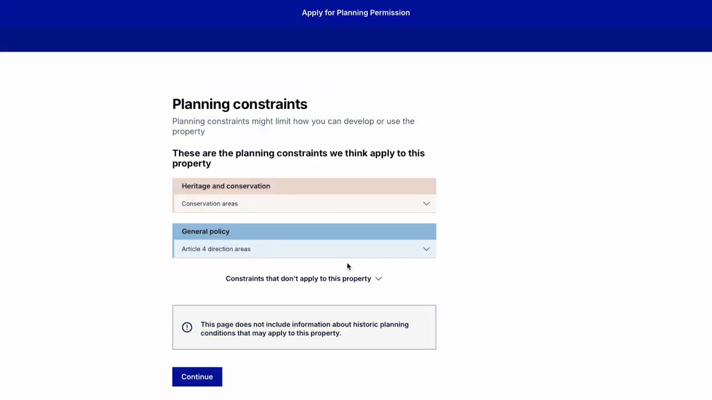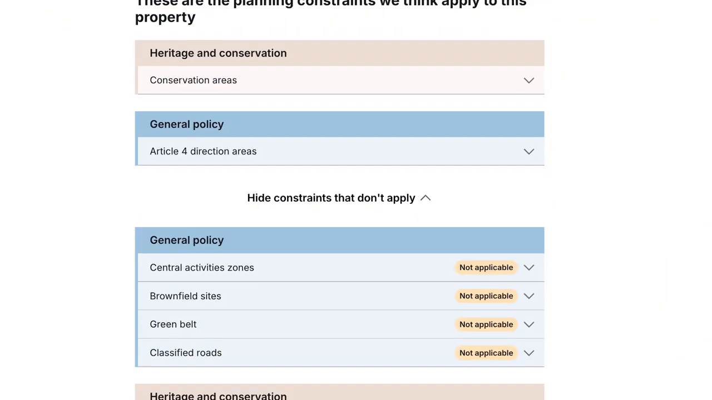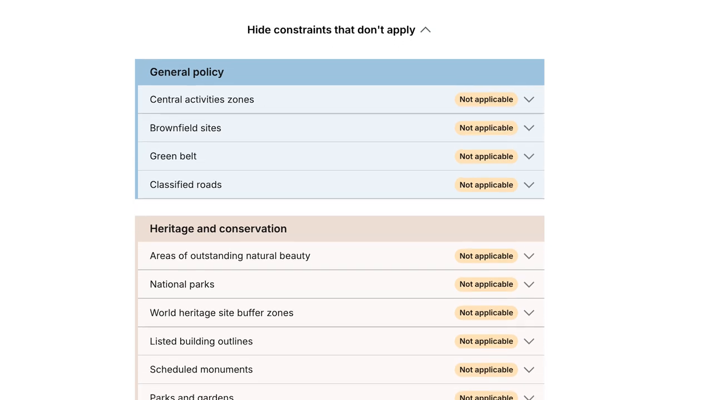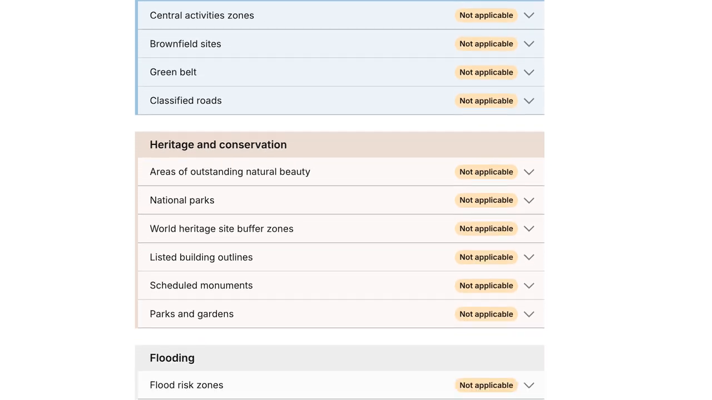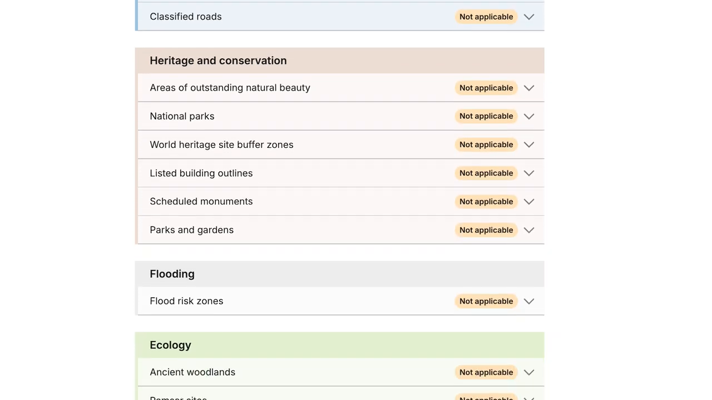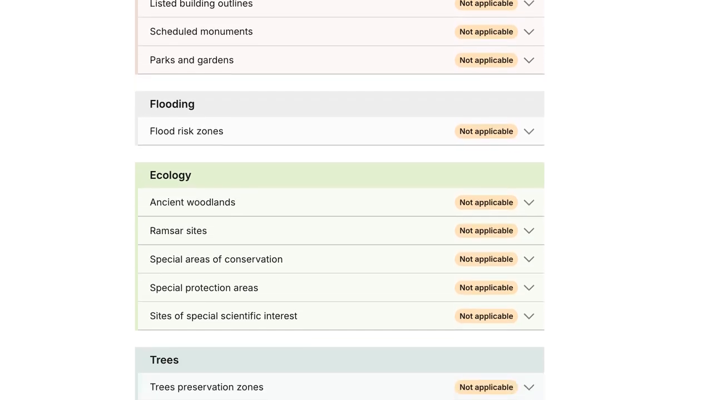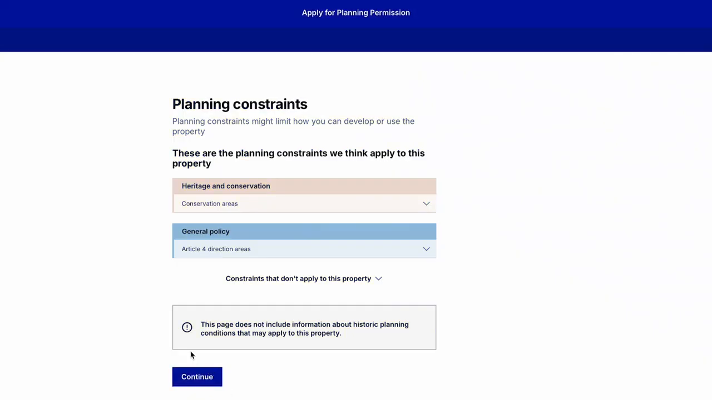Using the address information provided, the service will then look up any planning constraints that apply to the property. It is doing this by checking more than 15 open datasets on the planning.data platform. These datasets include heritage designations, nature designations, and other things such as flood risk zones, central activity zones, brownfield sites, and the greenbelt. This step isn't just to provide information.